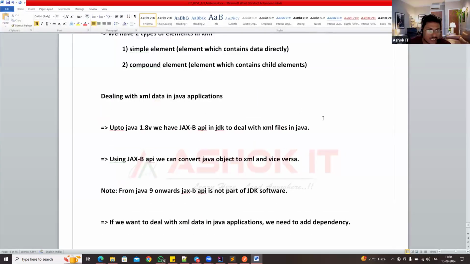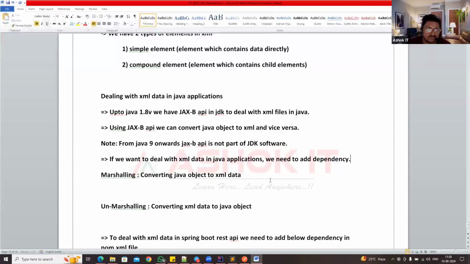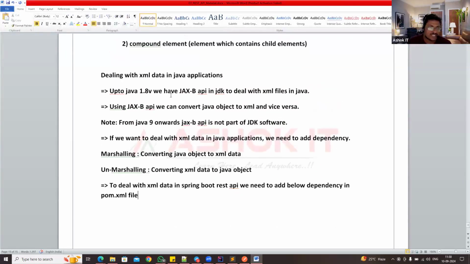And once the consumer is completed, one more mini project we are going to do with the combination of provider and consumer integration. So for all these things, you need to do the proper practice. Just attending the class is not sufficient, guys.